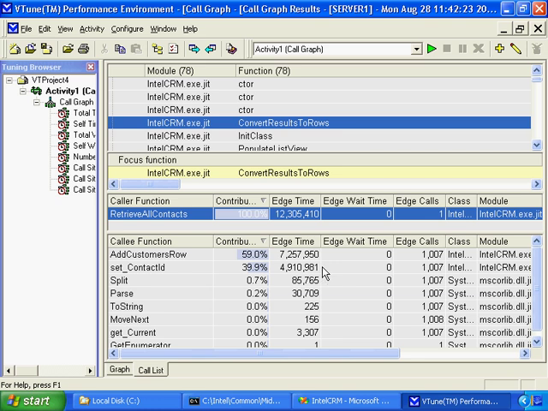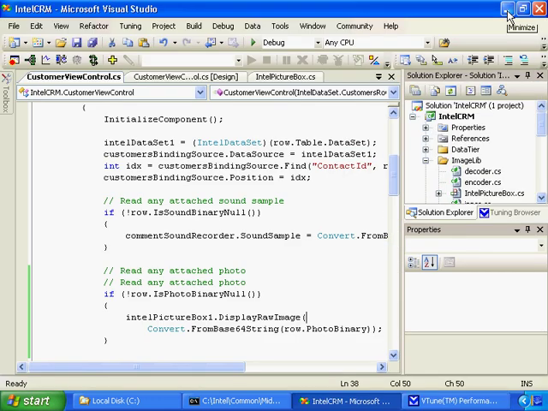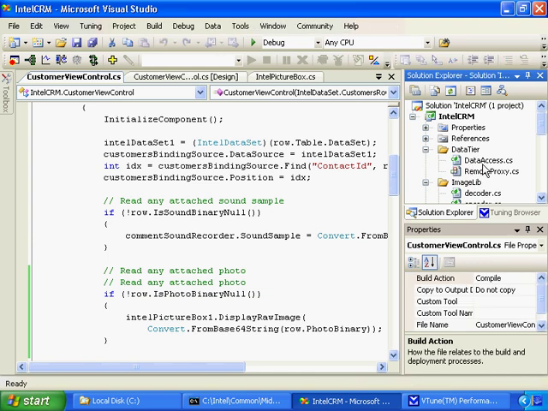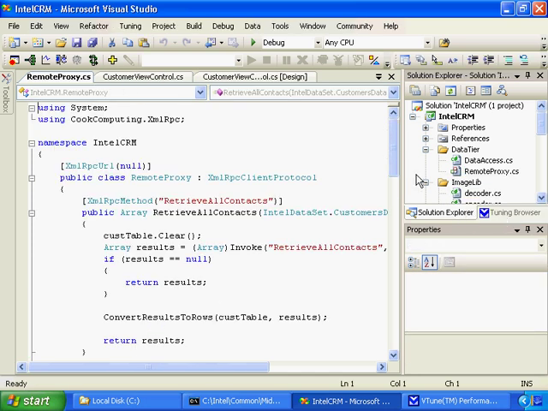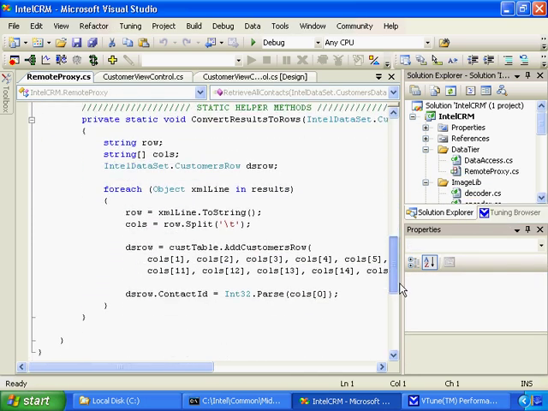So the VTune Performance Analyzer gives us a lot of insight into how the process is executing, how it affects the processor, its resource utilization. This information can be pretty tedious without the right analysis tools, if it's really possible at all. But now we have a good idea of where we want to start looking at the code. So let's go to the data tier folder and the remote proxy object. And we want to go down to the convert results to rows method.